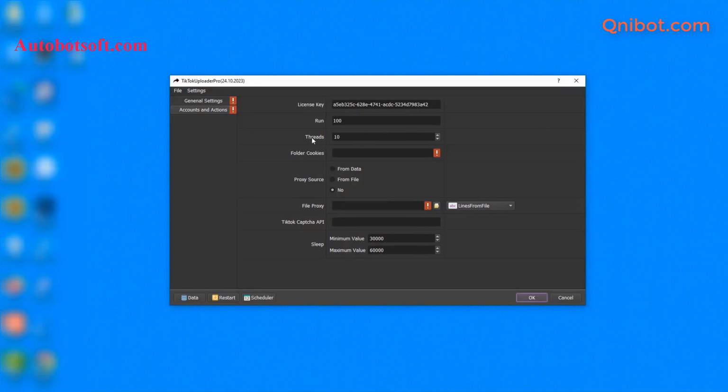Next, at the track section, you put the number of videos that you want the software to upload to TikTok simultaneously. For example, you put 3 here. The software will open 3 windows, launching 3 TikTok accounts, and upload 3 videos at the same time. The number of tracks you can run depends on your PC configuration. The stronger your computer is, the more tracks you can run.